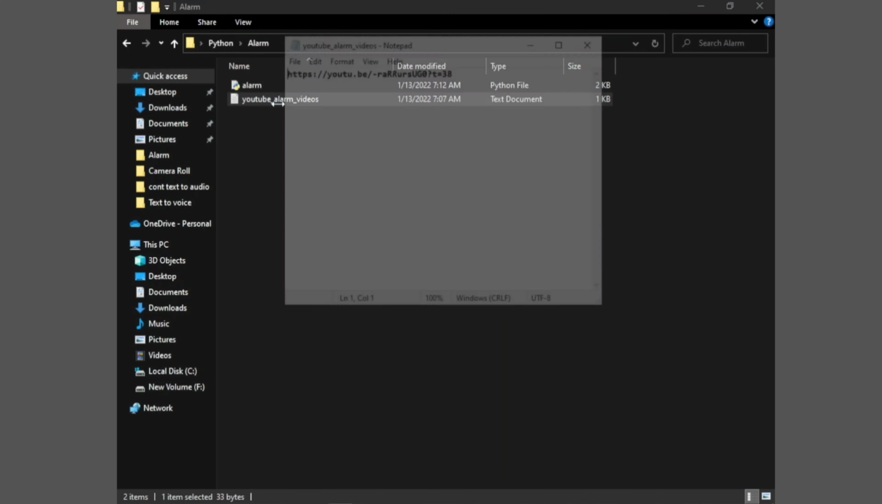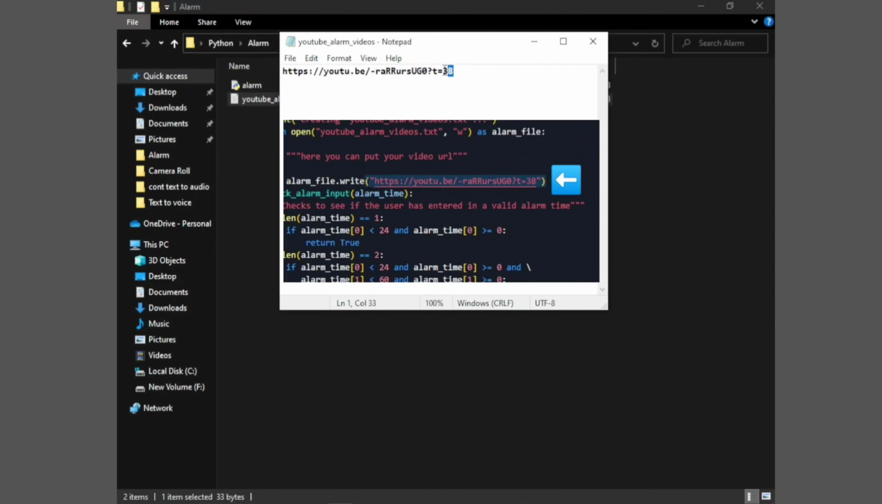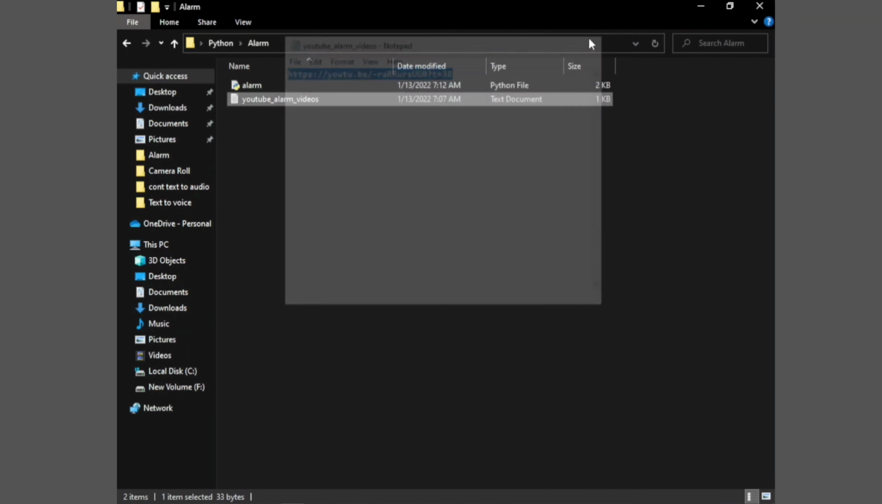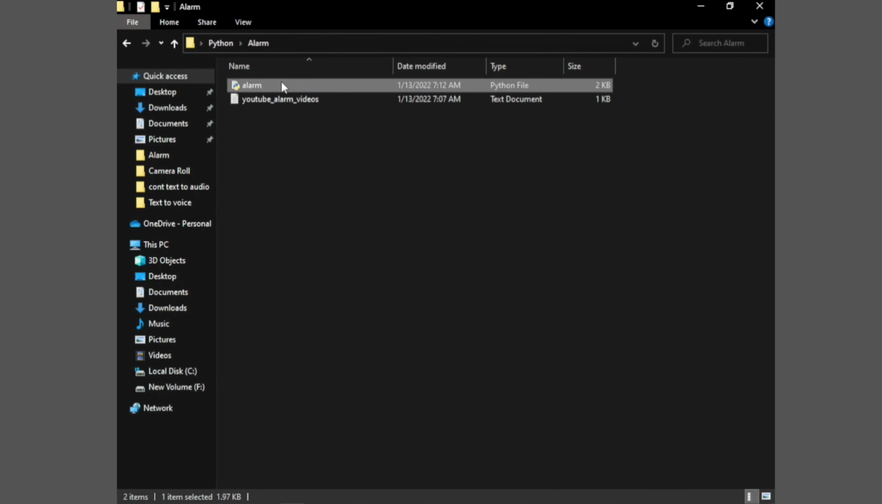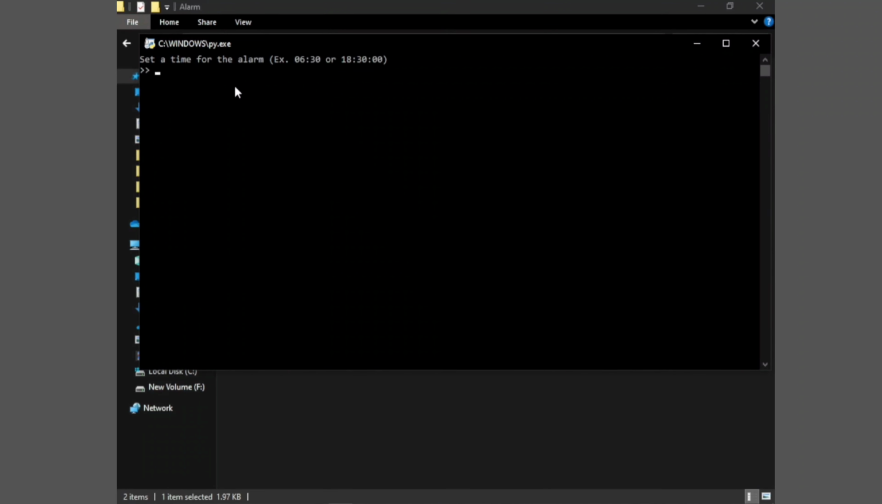Open this text file and here paste that same URL you pasted in the alarm file. Now double-click on the alarm file. Here enter the time at which the alarm goes on.